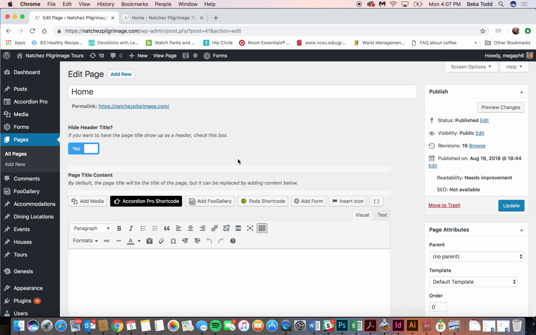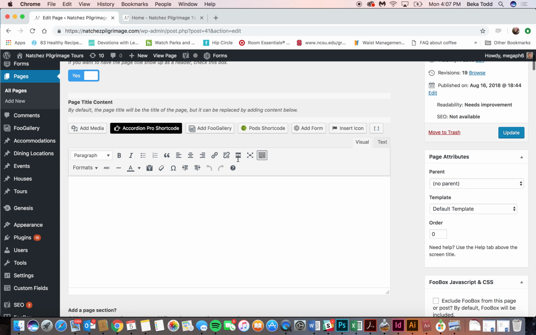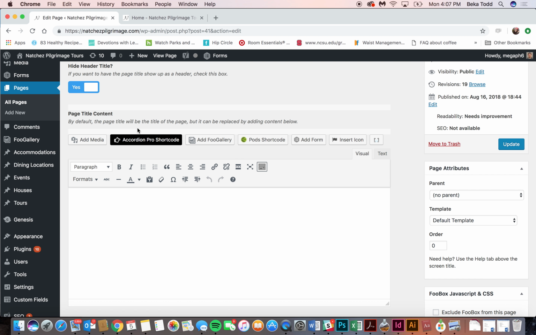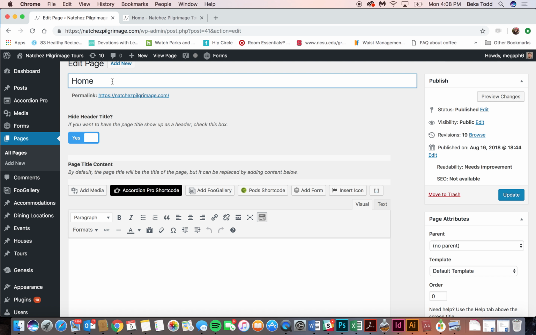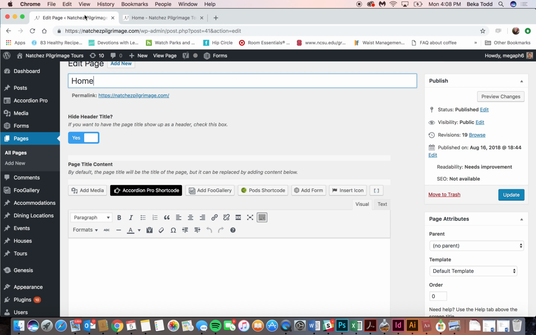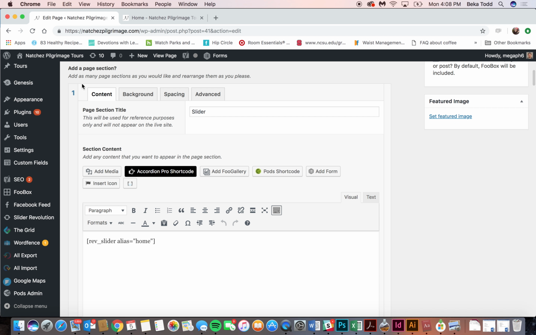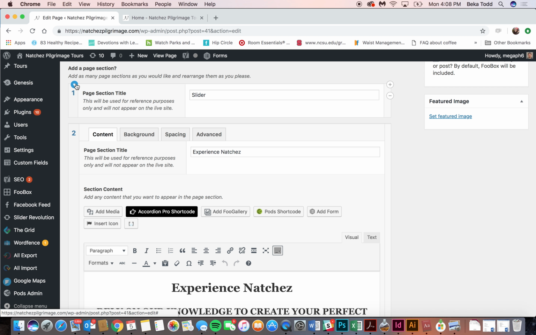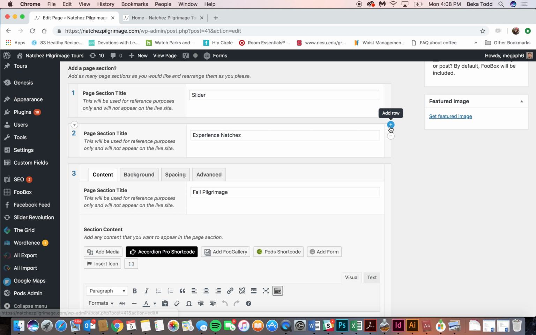So if you will look, we need to get rid of this little section here because it's not being used for anything. If you look, the page has a title, and if we want to have the page title show up as a header, we want, or rather, are we hiding the header title? This is checked yes, because this page is the home page and we don't need it to say home anywhere. So we'll scroll down, and then you've got these page sections here. And they can expand or collapse in this way. And you can add new rows or remove rows using these buttons.